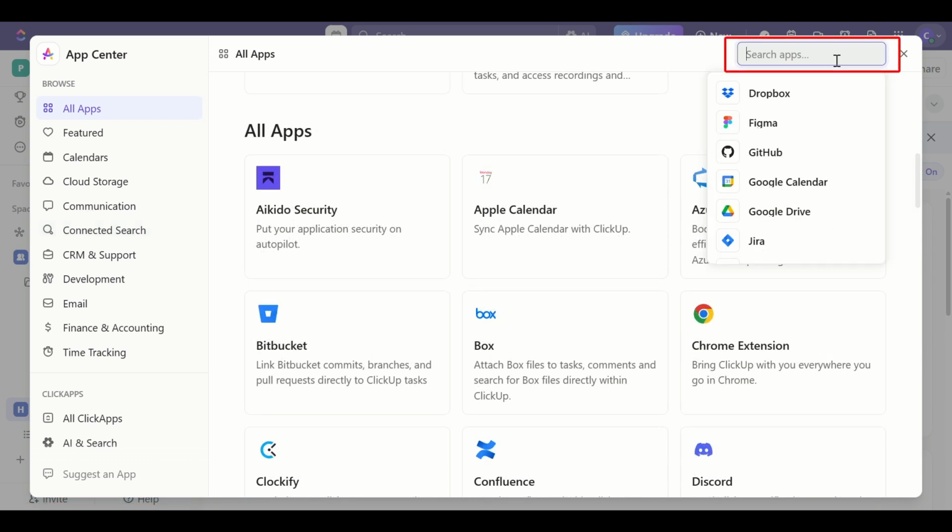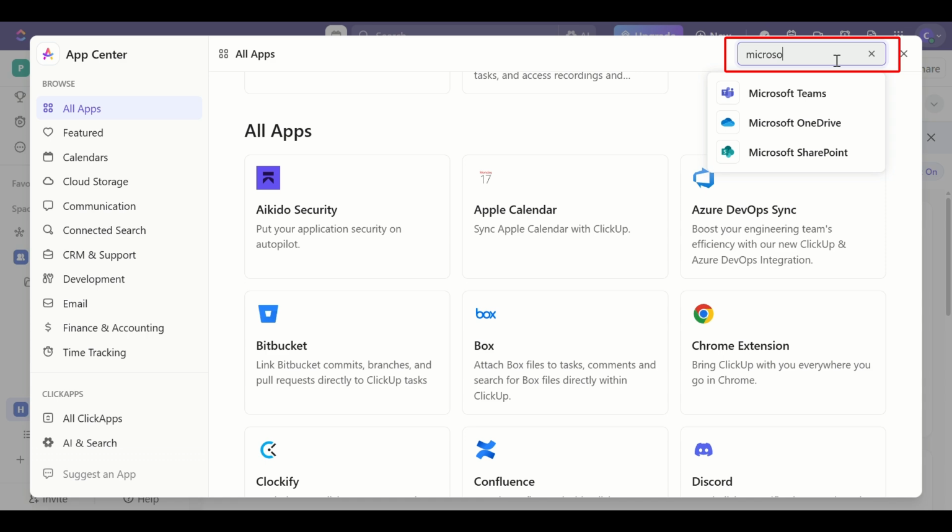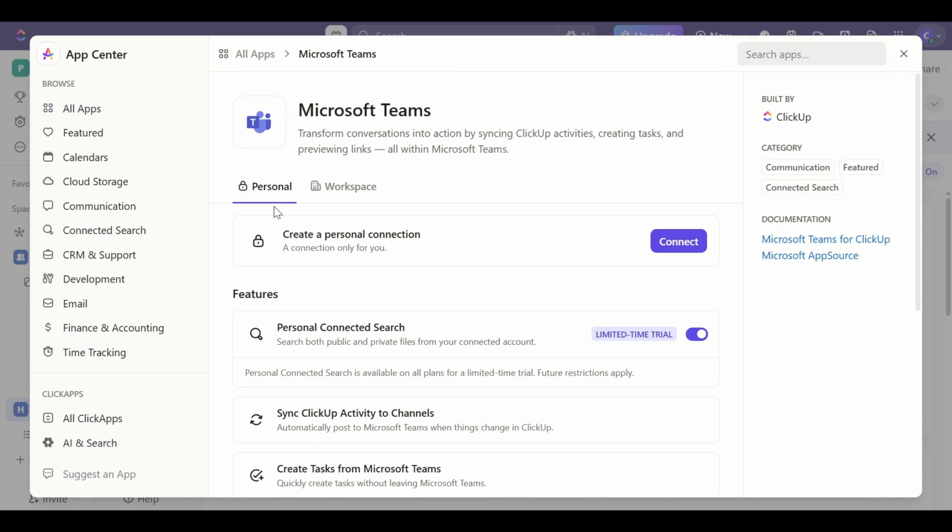Now in the search bar, just search Microsoft Teams and choose Microsoft Teams from the list. This will open the integration page for Teams. Just click Connect and follow all the prompts to sign in and authorize your Microsoft Teams account. Make sure you allow the permissions to link your tasks and channels smoothly.